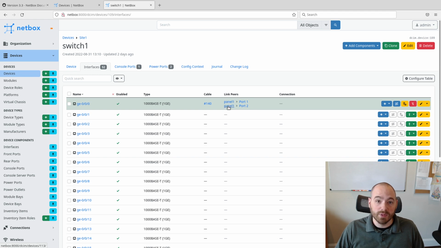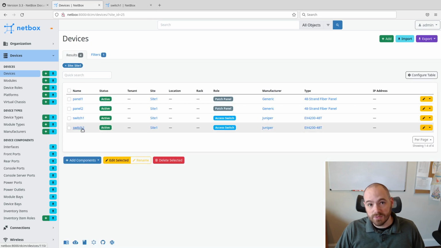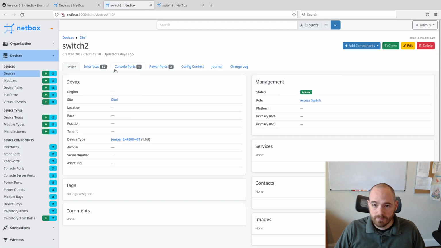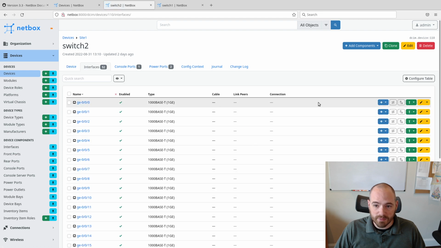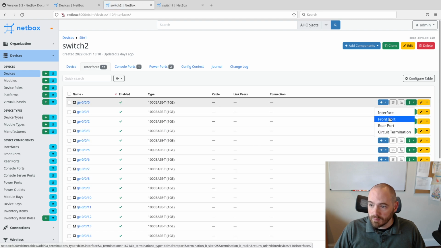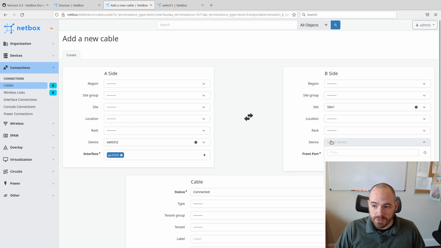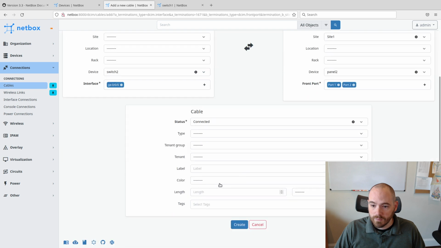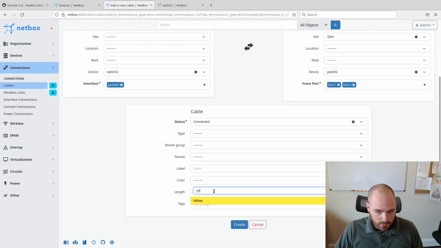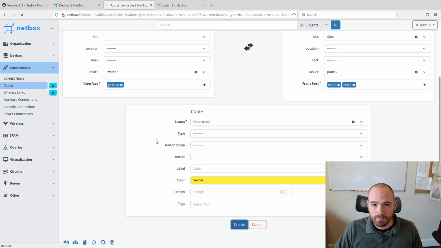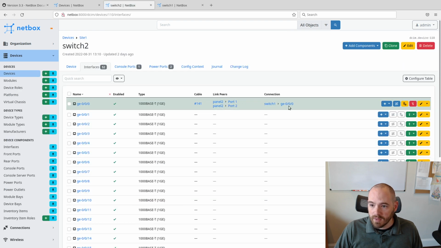You'll notice that we see panel 1 here twice because we can actually connect it to different termination points on different devices as well, but that's not part of this demo. So now we have to do the same thing on the other side at switch 2. So I'm going to go to, again, I'm just going to pick the first interface here. And I'm going to connect it to the two front ports on panel 2 on the other side. Port 1 and port 2. And again, we'll give it a color. Okay. Now you see the same thing here.